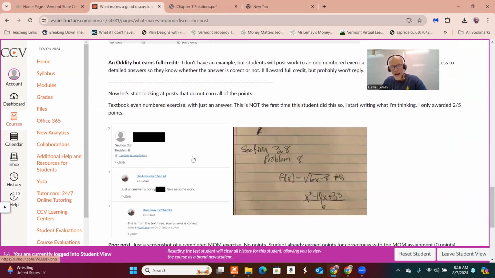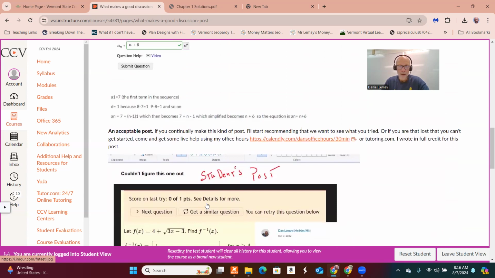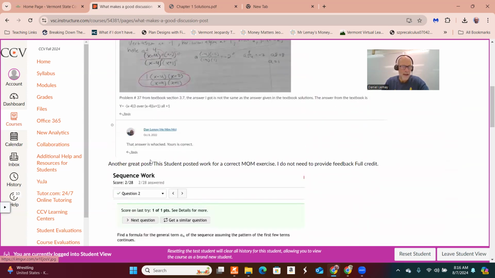make sure you identify where the problem's coming from too. Like this person said section 3.8 number 8, and I wasn't sure if it was from the textbook or from my open math, so I had to go dig through that, and I see that he did. So that's how to get your points.